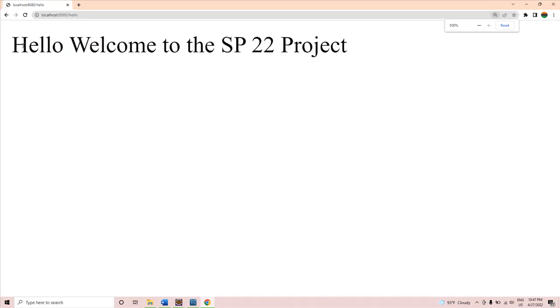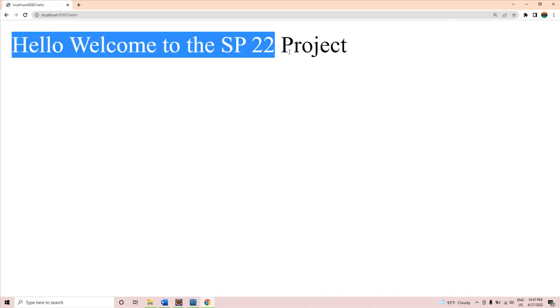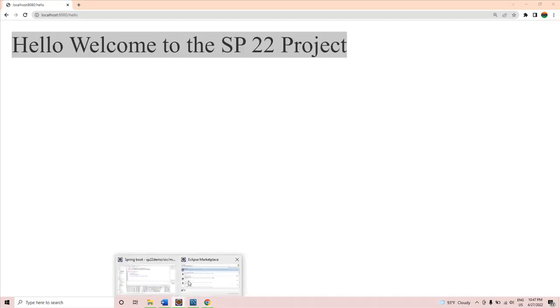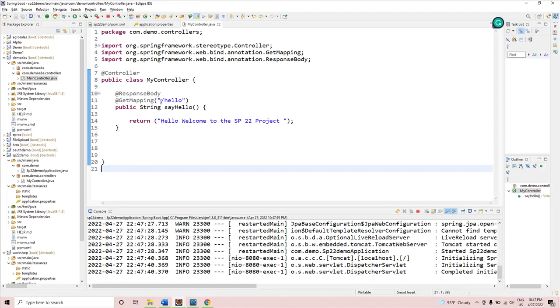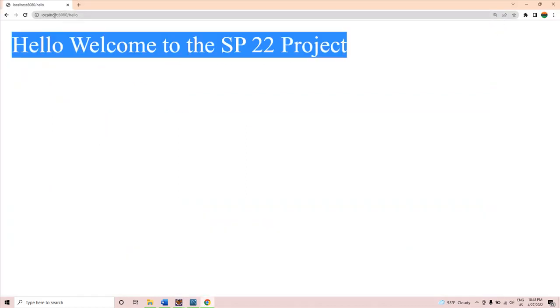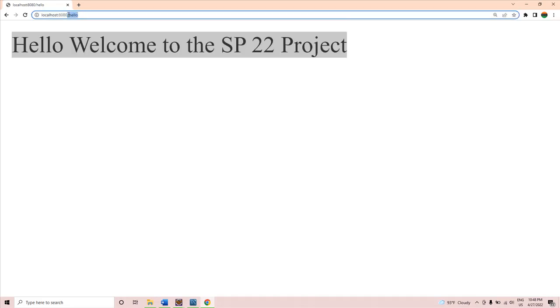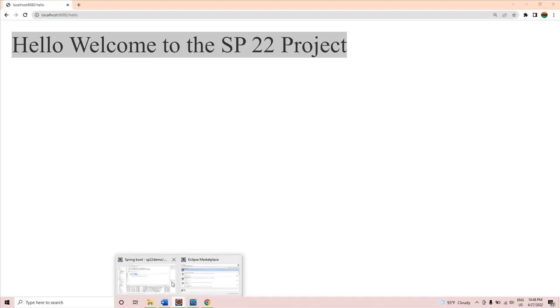Yeah, now you can see the browser has got the message from the controller. This controller has a method that is identified by this URI, /hello. So localhost is the IP address of this local system, :8080 is the port number, and /hello is the URI endpoint which we have defined here.